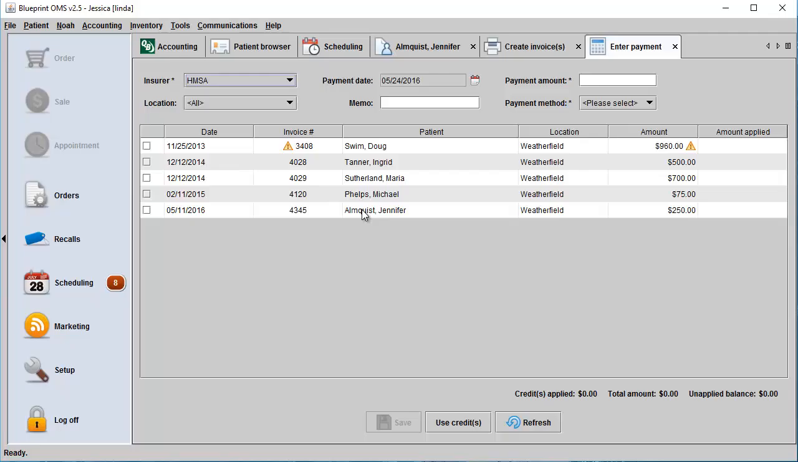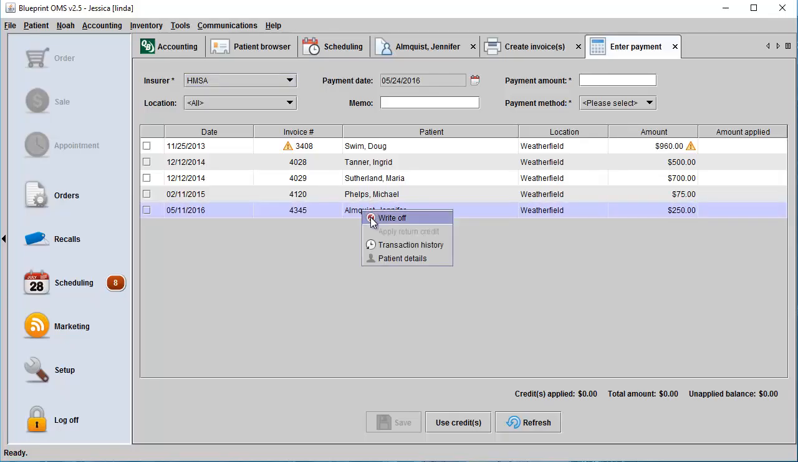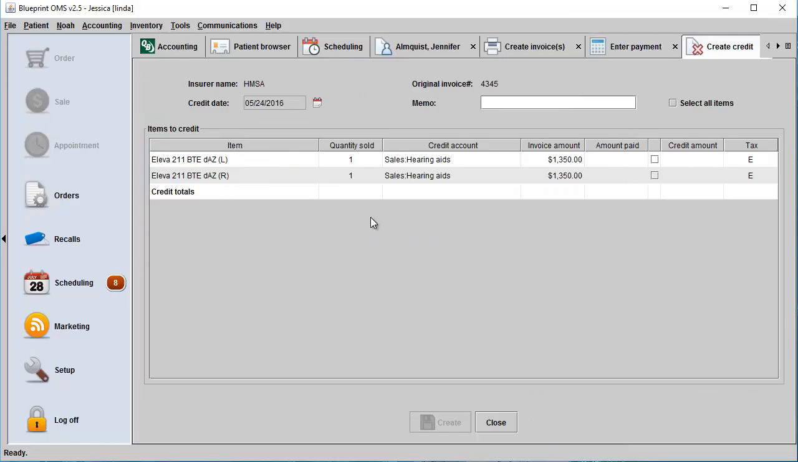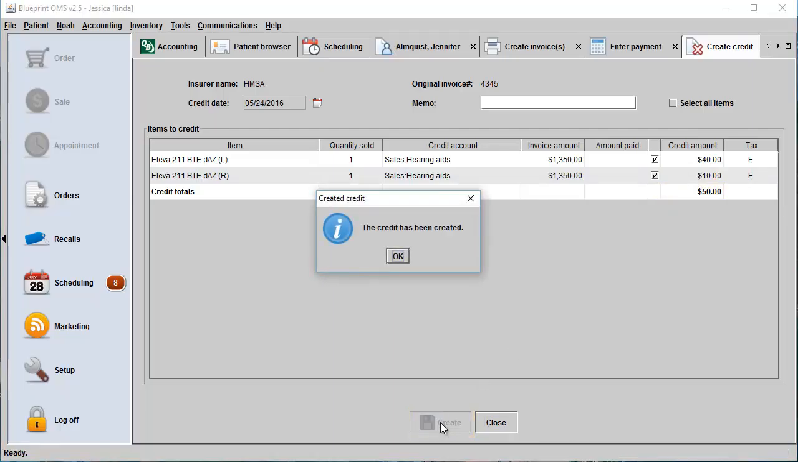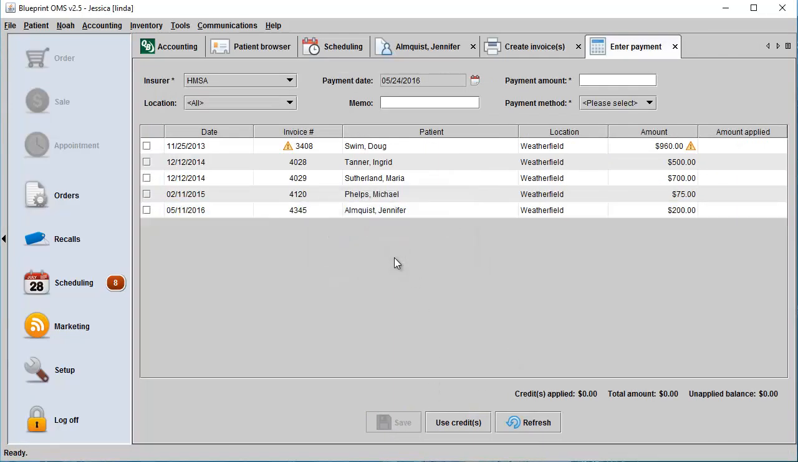You can highlight the patient's invoice, right-click, and select write-off. The total write-off number was $50. Click Create when done. The credit has been created. Now instead of $250 being owed, it will show $200 are owed by the insurance company.